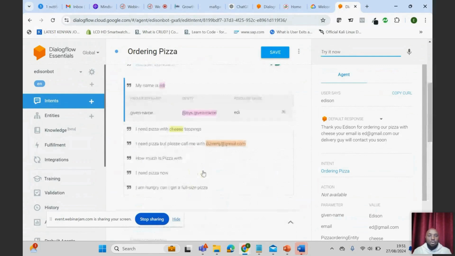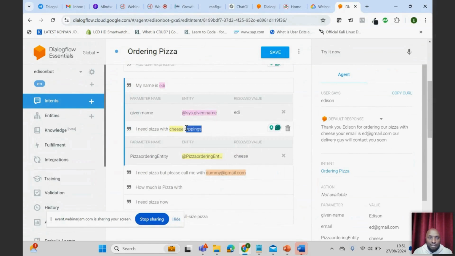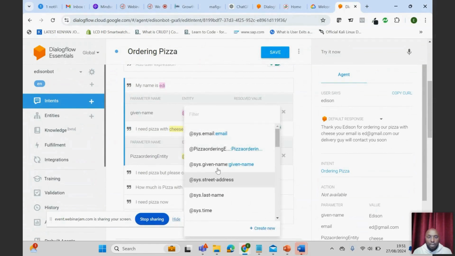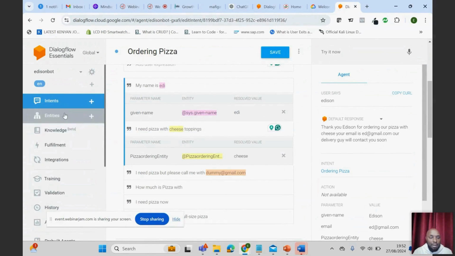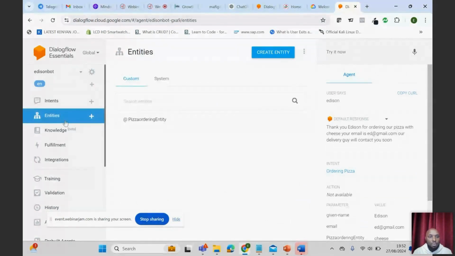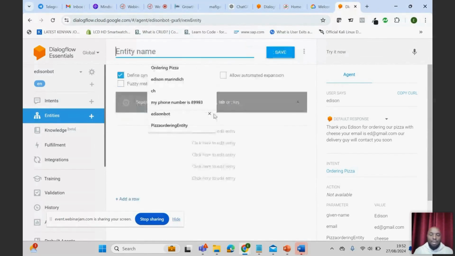Okay, so for these entities, I know somehow you are confused. Entities are things like, you know, you're talking about pizza, you're talking about your name, you're talking about anything, right? Google has created some of the entities for us, and you can select from these default ones. But if you want your own, you come to this tab, this option called entities, and then you can create your own entity.